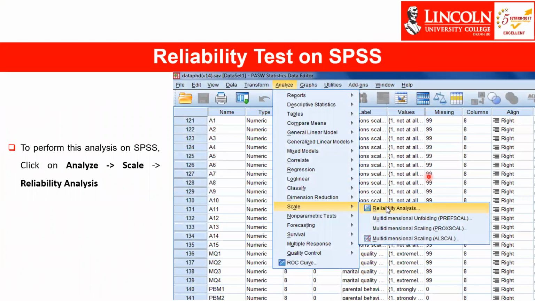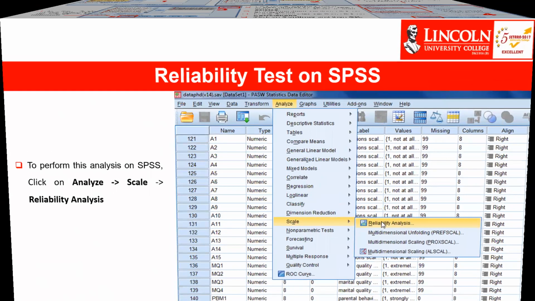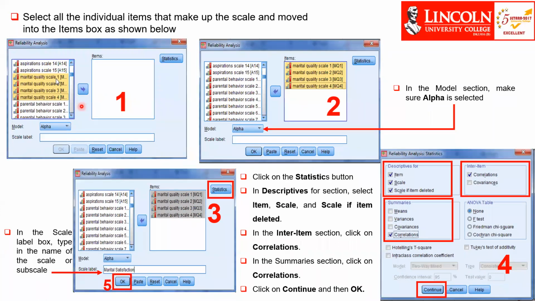So now I have a particular data set. For that data set, I want to do a reliability test to check whether it's reliable or not. To perform this on SPSS, of course, you must have loaded your data set in your data view window. Then just click on Analyze, then Scale, and Reliability Analysis.